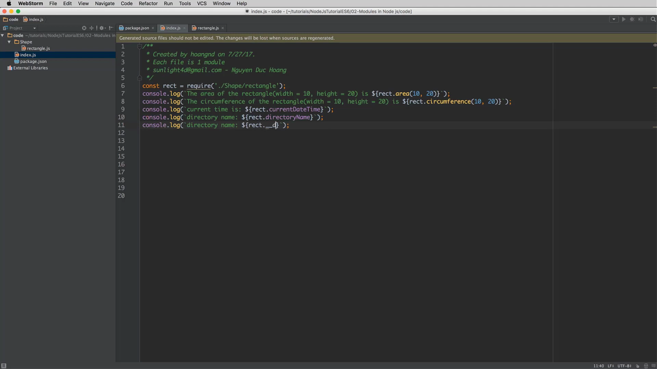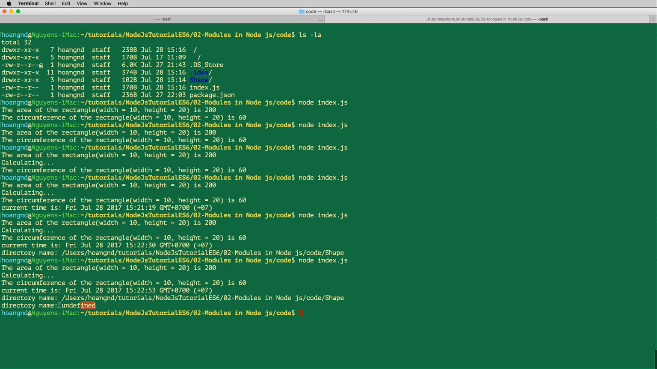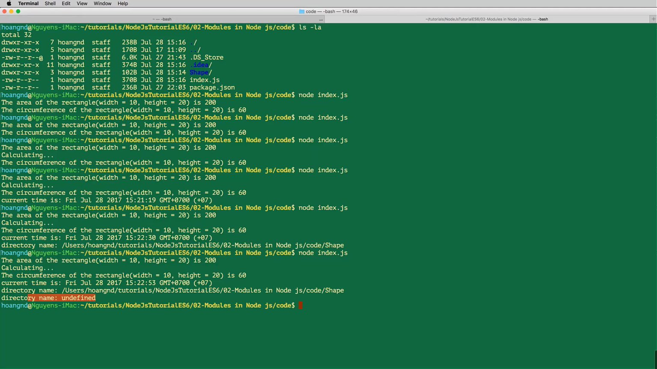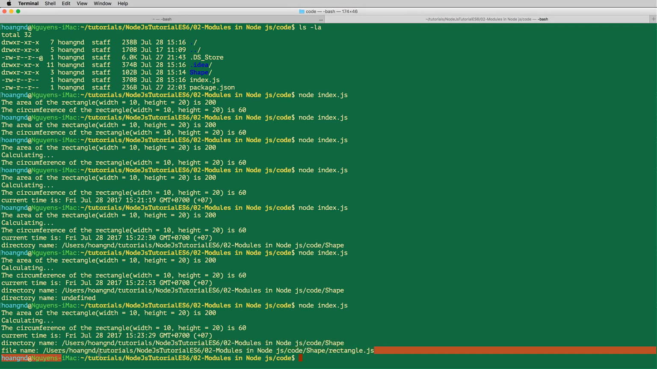Then this is a file name, but you cannot call a command like this because dirname is not a public property of this, so it will throw out that it is undefined. So you cannot call it like this. So you comment out this line, and I continue to call the filename with node index. Okay, and the filename is the full path of the file including the file name and the directory name.